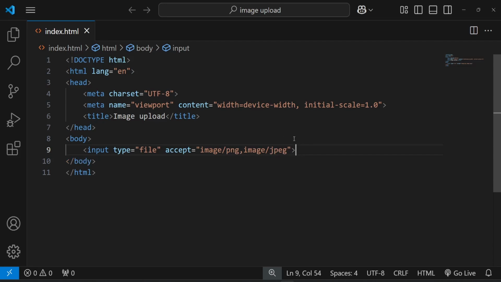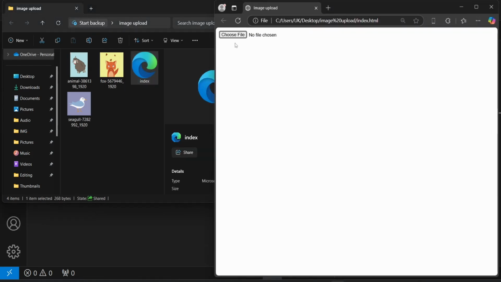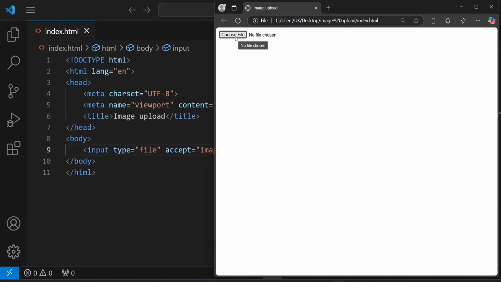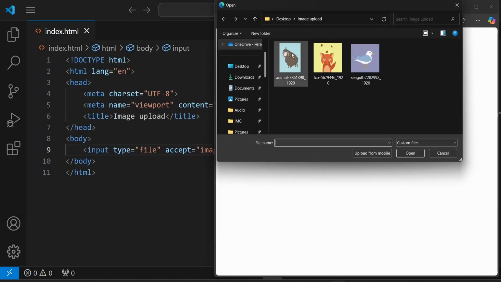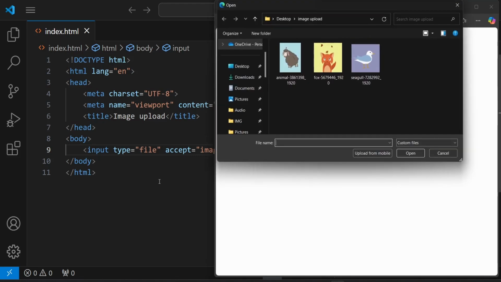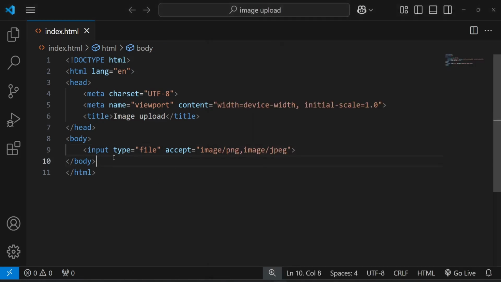Now I'm closing this tag and reopening that folder. Now you can see the index file is created. Now you can see the button is created with no file chosen, which means you can choose a file by clicking this button. It is automatically created by HTML. Now we should handle this image by using JavaScript.